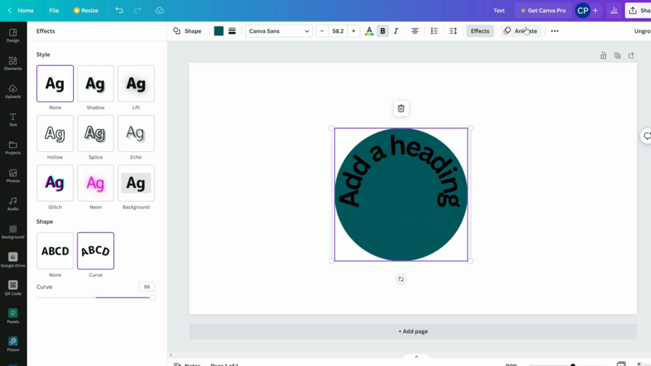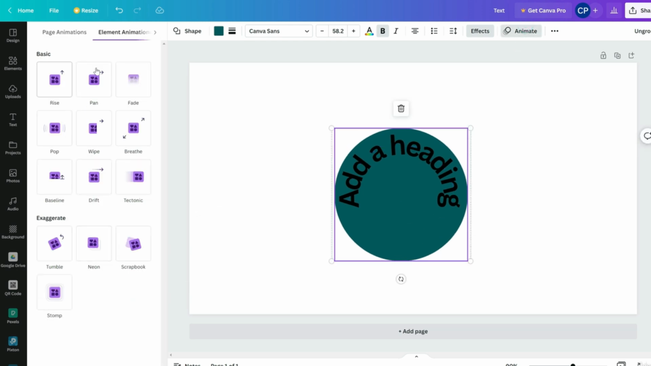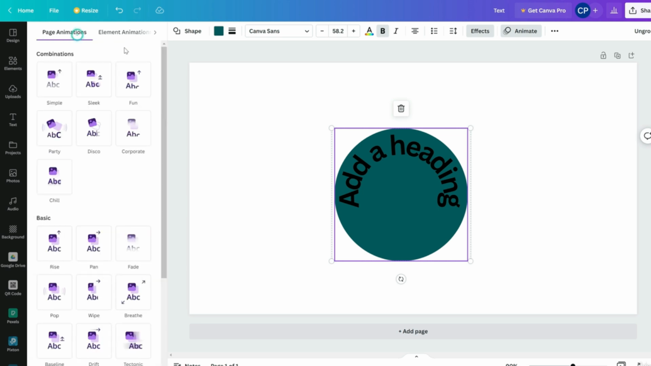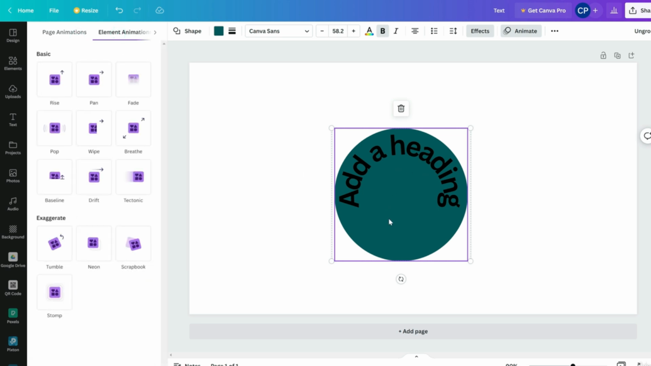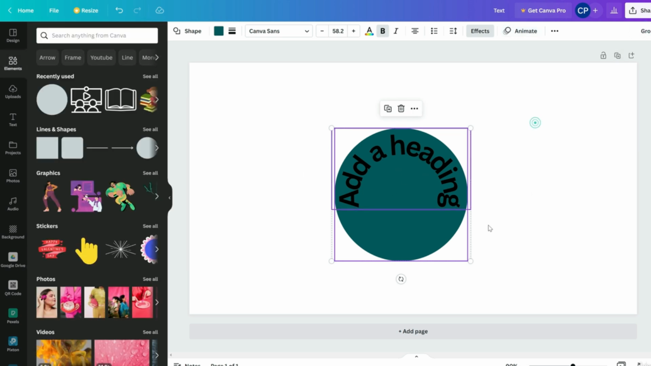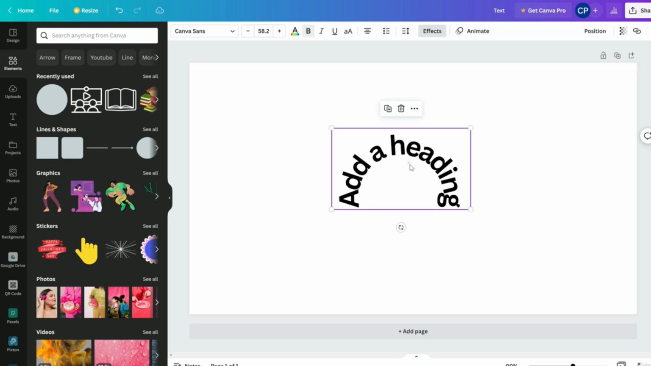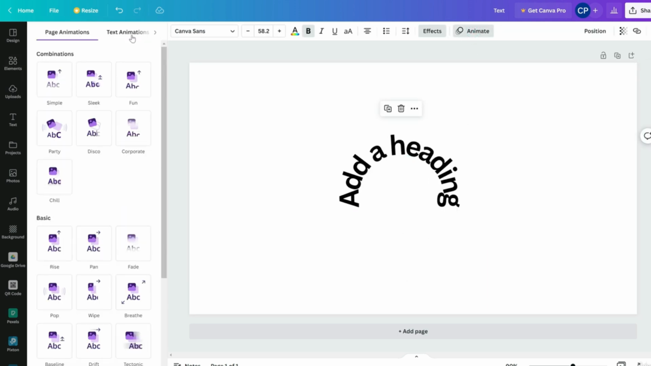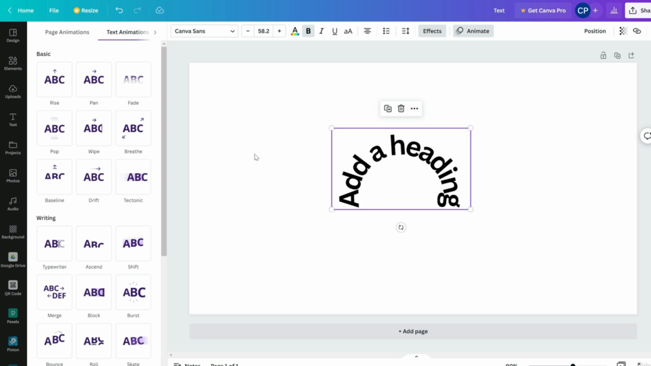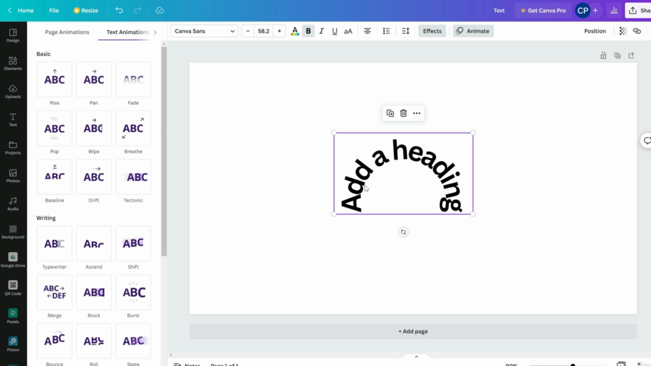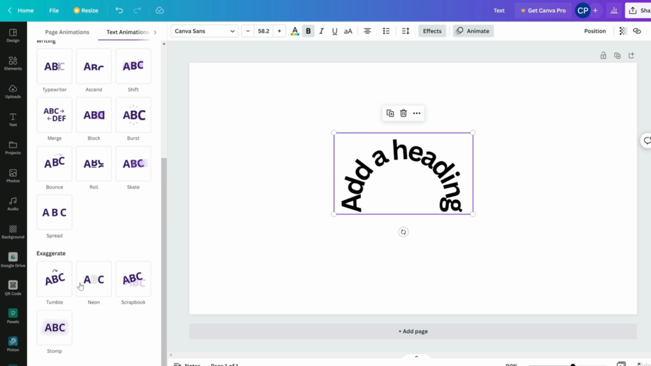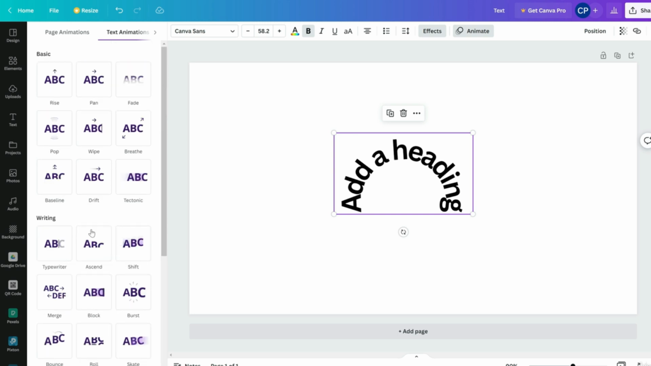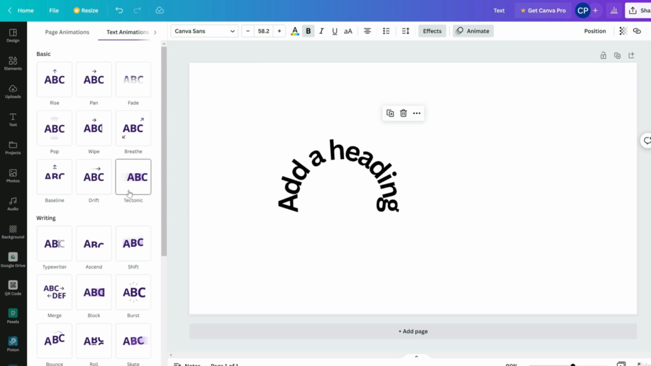Let's say I go to animation, and as you can see, we get lots of animation, page animation as well as element animation. Currently let me ungroup this and delete this circle. If I go to animate again, we get two options, page animation and text animation. Currently we want to animate the text, so we are going to choose text. After that we have some basic animation, some writing animation, and some extra great animation. If I hover my mouse over it, as you can see, this is how the animation is going to work.